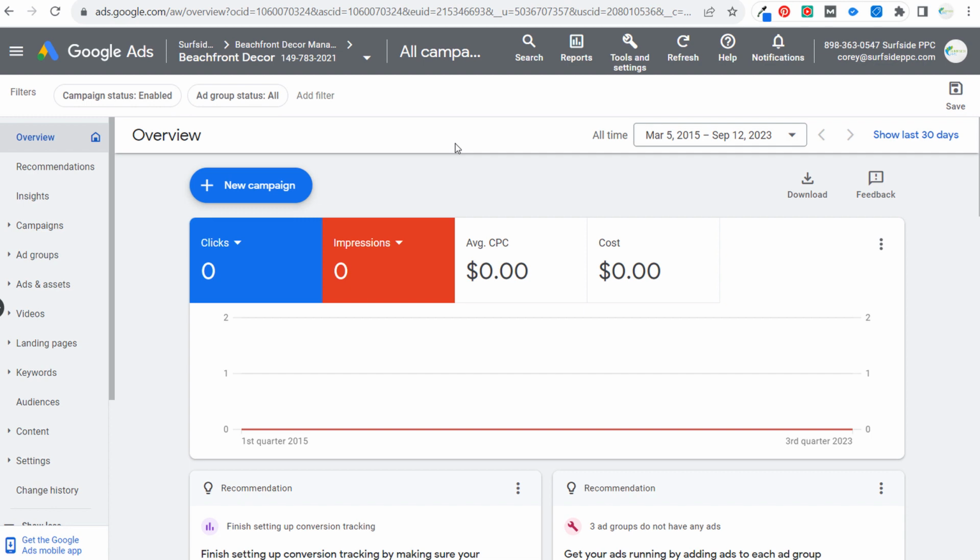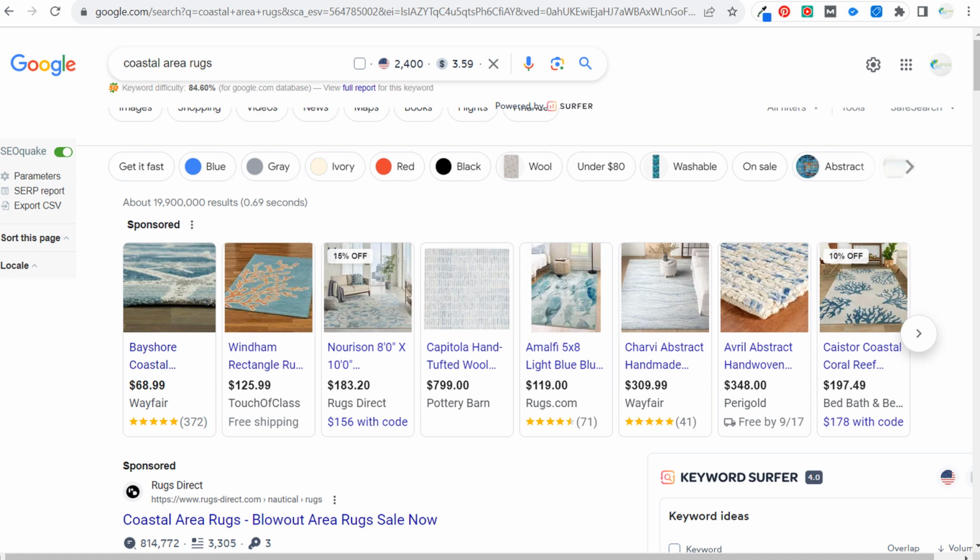Today, I'll be going over 9 basics of search engine marketing. So to get started, I want to go over the difference between search engine marketing and search engine optimization.